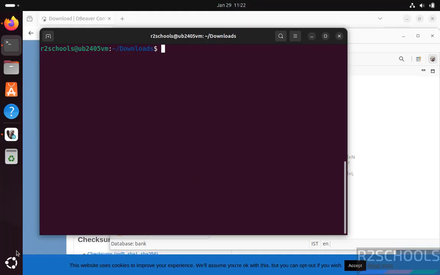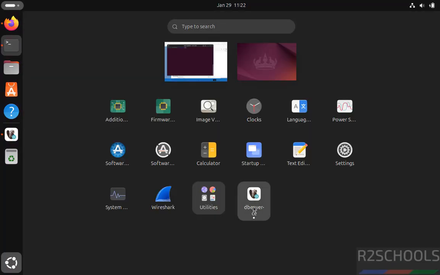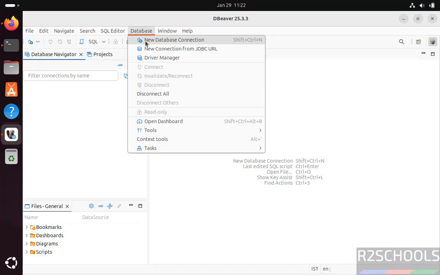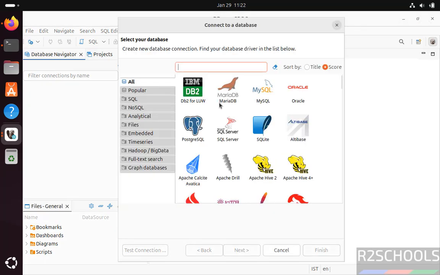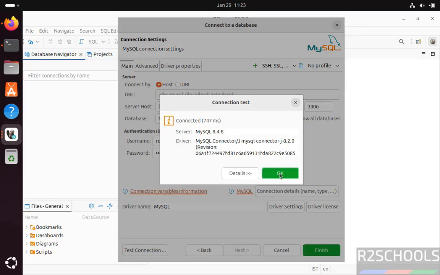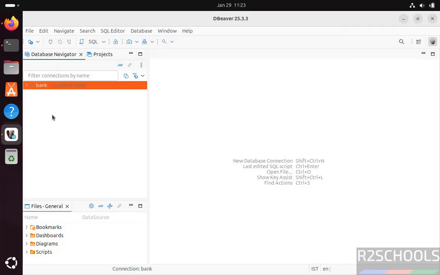I have already installed DBeaver. Go to application. Click on DBeaver. Click on this database and select new database connection, or click on this new database connection icon, then select MySQL, then click on next. MySQL is installed on this one. Localhost is fine. 3306. I have the database bank. We have the user root, then provide the password that we have set for this user, then click on test connection. See, we have successfully connected. Click on OK, click on finish.